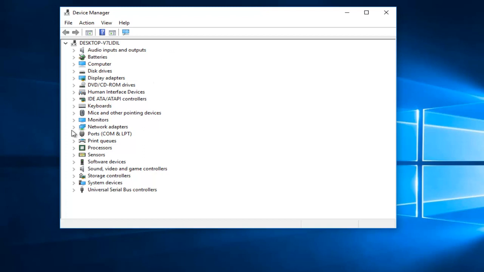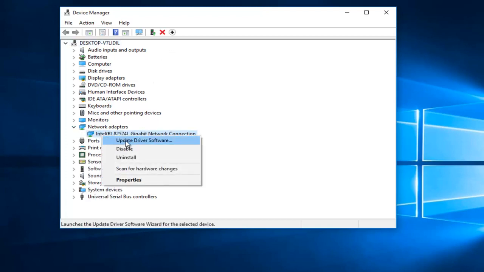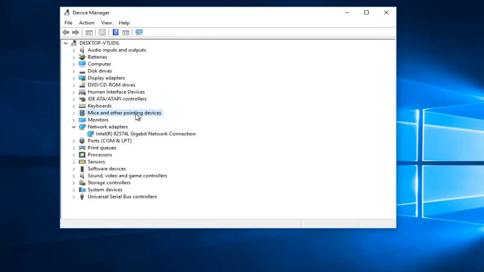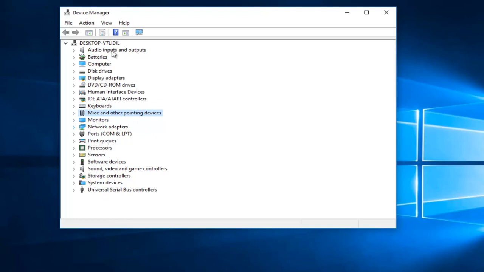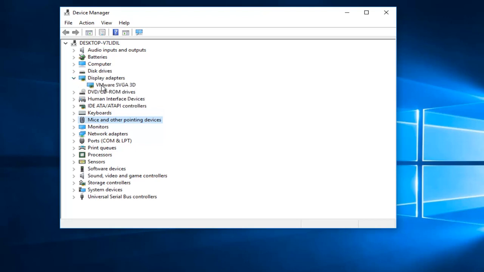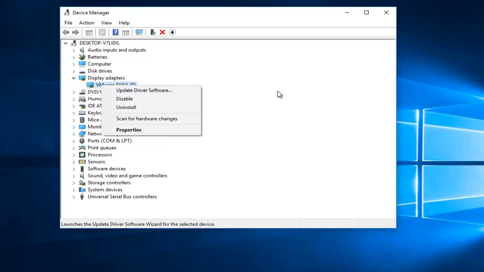The first area would be the network adapter. I would try right clicking on it and then select update driver software. If that does not work, if you have a Bluetooth enabled device or if you have Bluetooth drivers on this list, I'd recommend also updating that as well. Also, I'd recommend underneath display adapters. Again, you right click on it and then you would left click on update driver software.